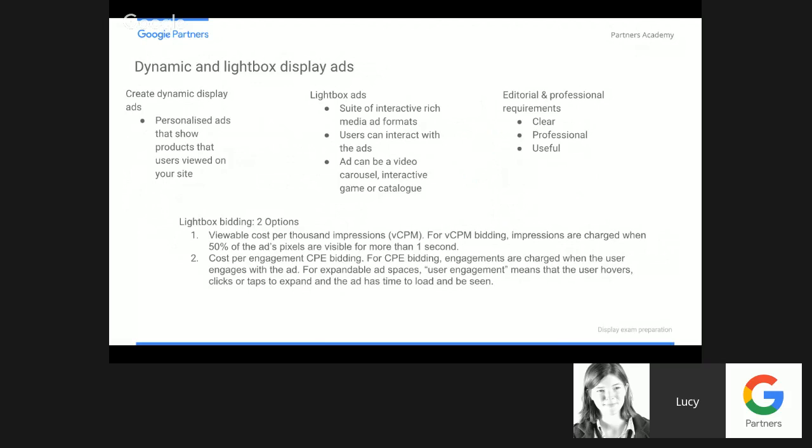The other form of bidding is to take advantage of the other things that people can do with ads. So either you can pay for them to see the ads, or you can pay when people engage with those ads, and that's known as CPE bidding, or cost per engagement bidding. For CPE bidding, engagements are charged when the user engages with the ad. For expandable ad spaces, user engagement means that the user hovers, clicks, or taps to extend, and the ad has time to load and be seen.